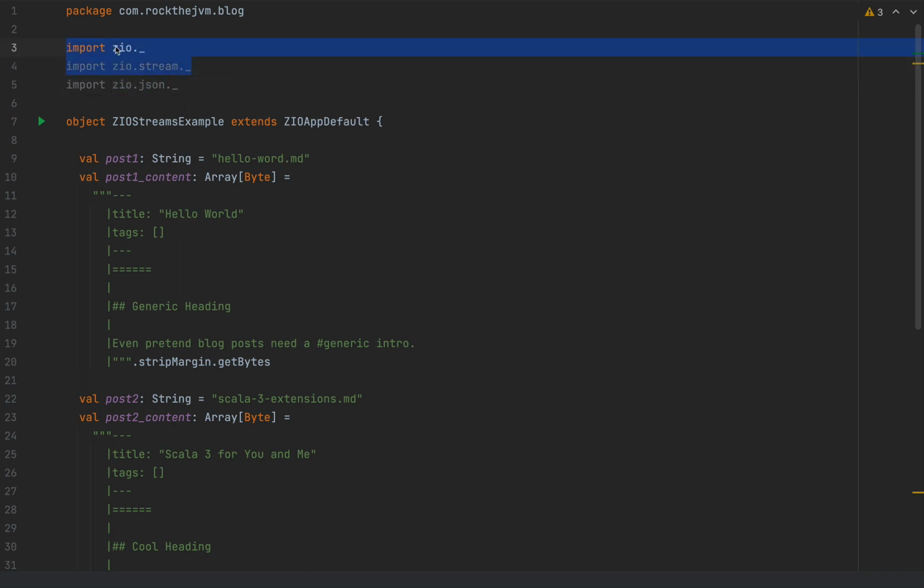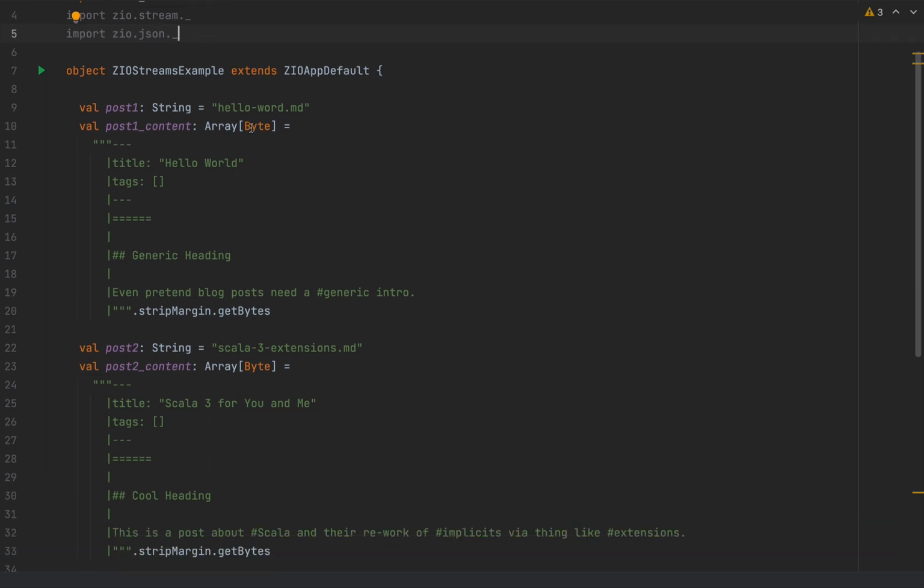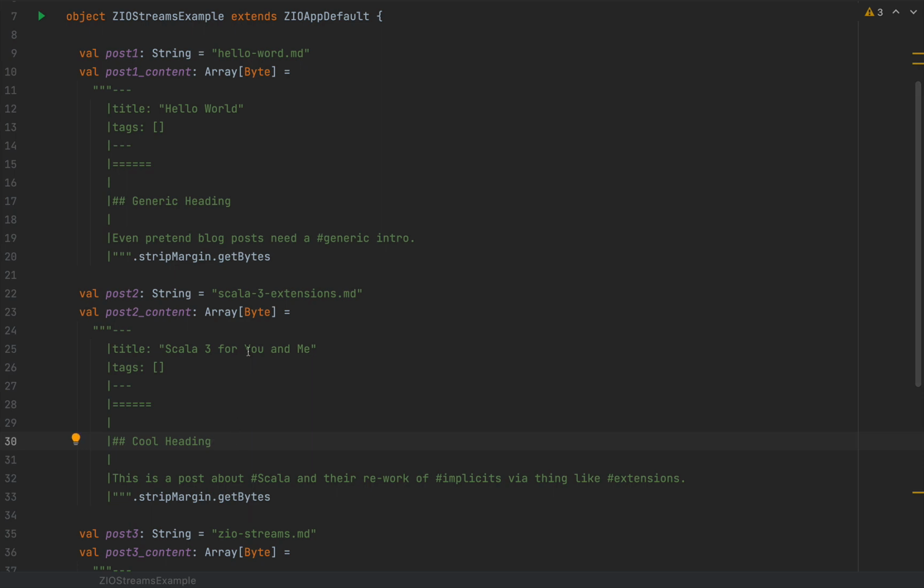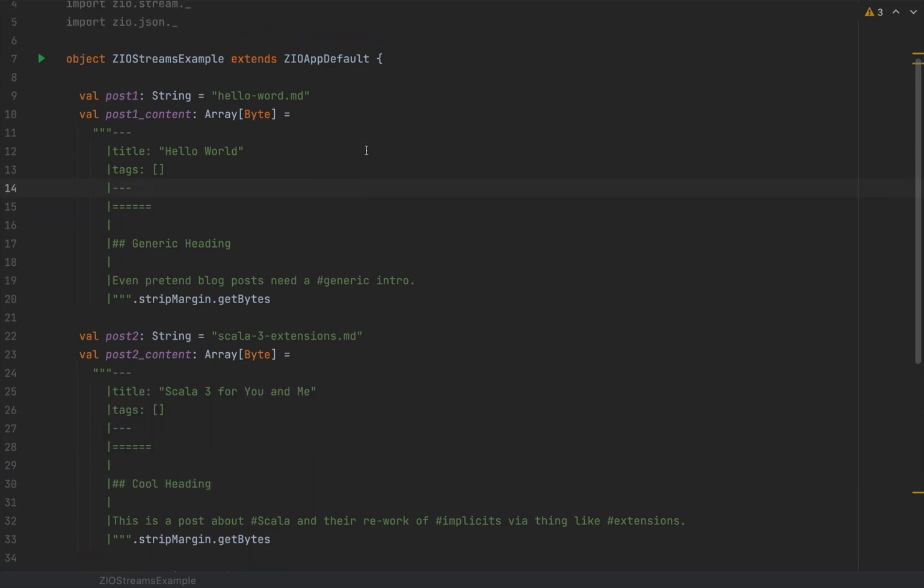At the moment of this recording, ZIO is at version 2.0, and ZIO JSON is in development. So you can take the library definitions from the blog post if you're interested in having this in your own dev environment, as well as the code that you see here on screen. This is also available in the blog post.